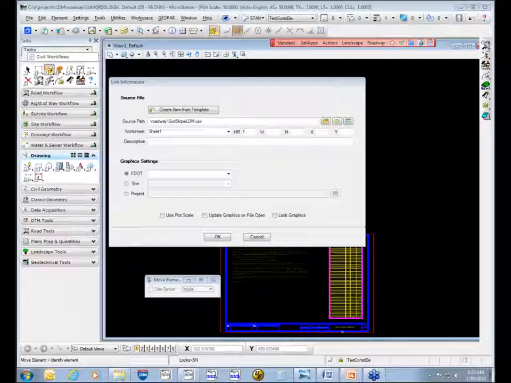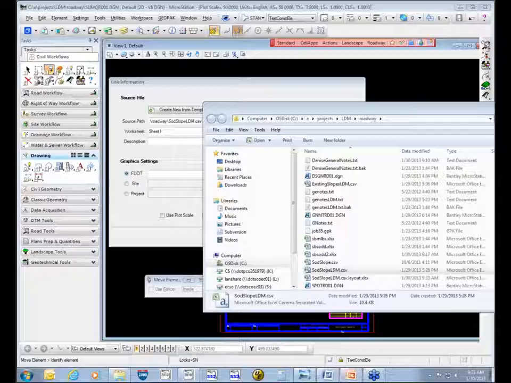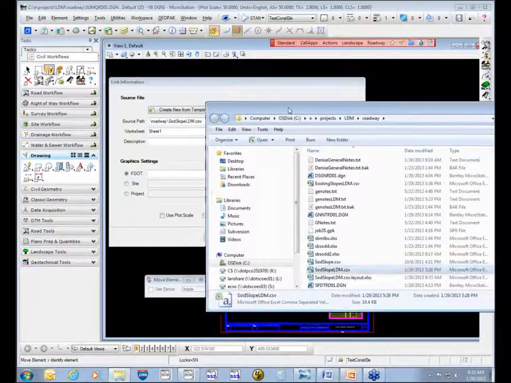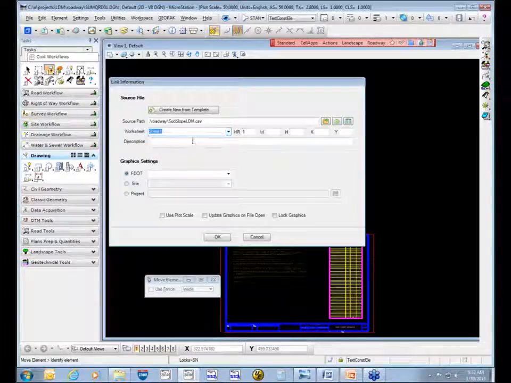Let me bring this over. I had this opened on my other screen. So I just grabbed the sod slope ldm.csv file. It grabs that exact same name, and it puts a .layout.xlsx. Okay? So it created that file as soon as I told it I wanted a CSV file. I choose which sheet that I want, which worksheet, okay?